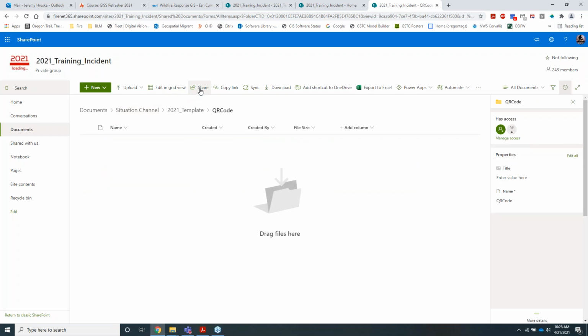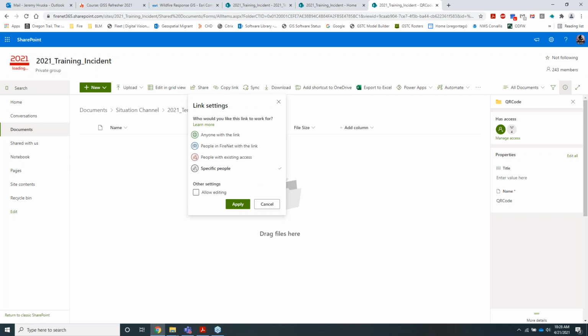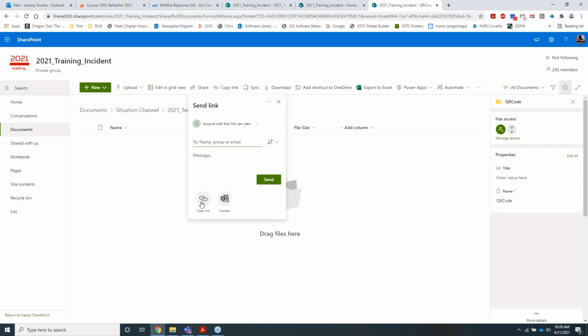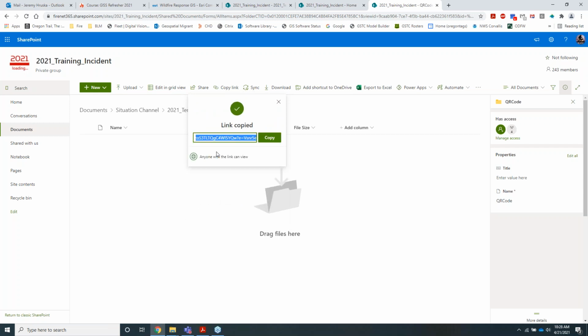And then from that folder, I can select it and click share. And this time I want to share it a little bit differently. I want to share it so that anybody with the link can see it. I don't want to allow editing. You could set a password if you want. Usually it's not password protected. And then click copy link. And this link now, if I take into a QR code generator, I can make that available for people to scan from the public and get access to that location.